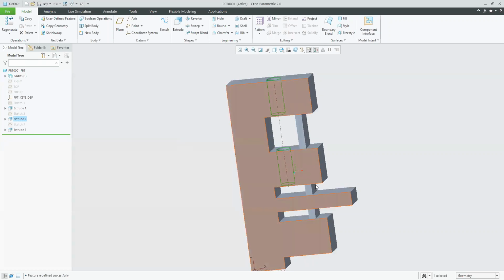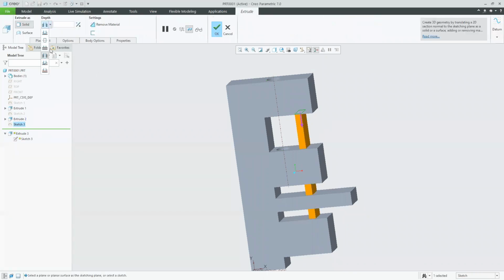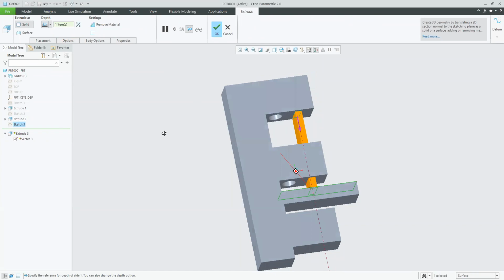Fine. Same thing I can do for this guy also. I will come over here. I will click on edit definition and I will tell him I need it up to a selected surface. Okay. Now this guy and this guy will act as the same. I will just show you. I will click on this guy, up to a selected surface, and I will tell him that this is my selected surface. See here.